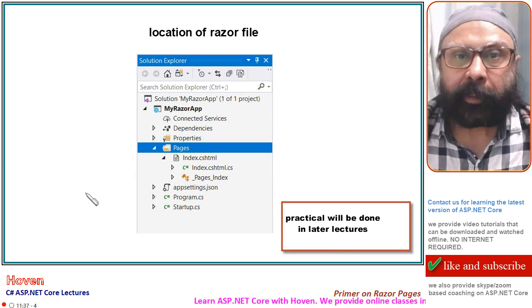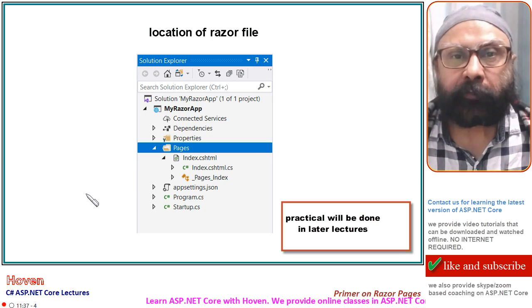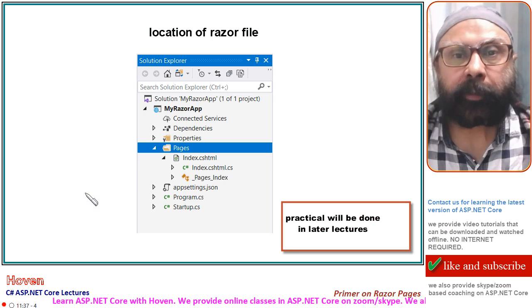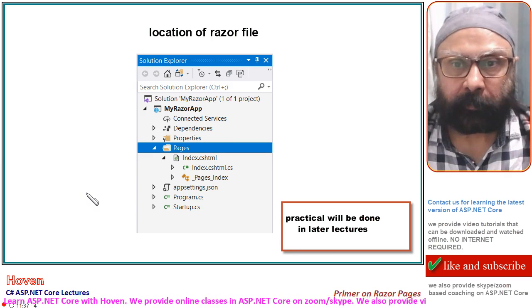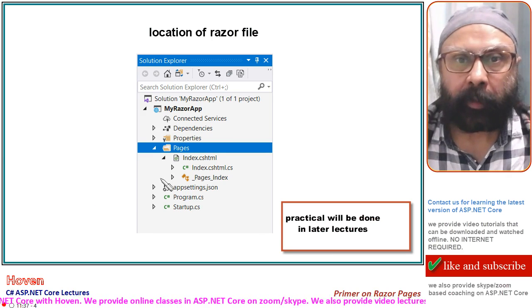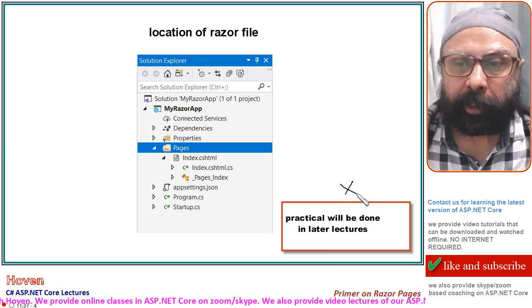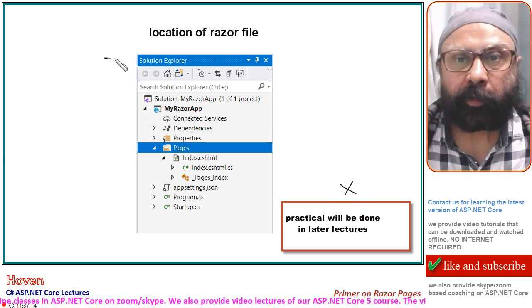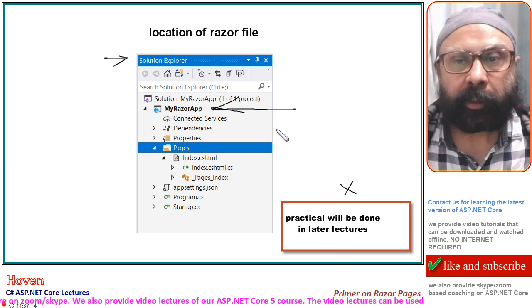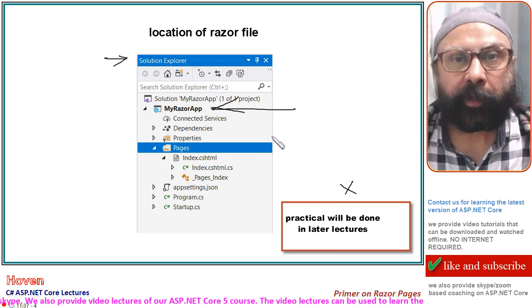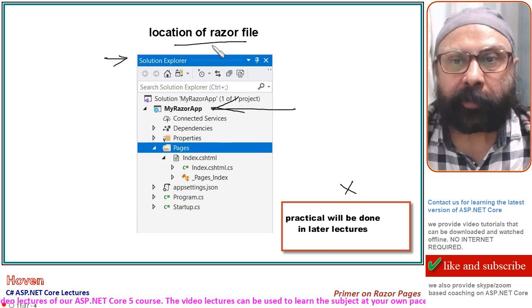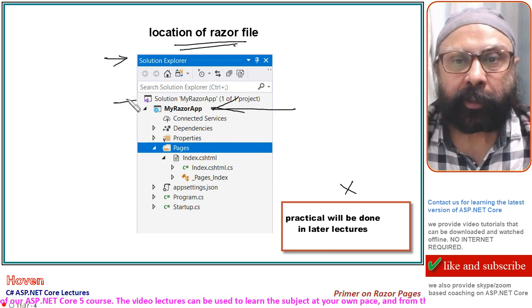This is an extract from the Solution Explorer of some project. It will help us get introduced to razor pages. We are not doing the practical today. We will take the practical in later lectures. This is the Solution Explorer and this is some project. This is already done, but we are not discussing how we do it. We are only interested in telling the location of razor files in this Solution Explorer.